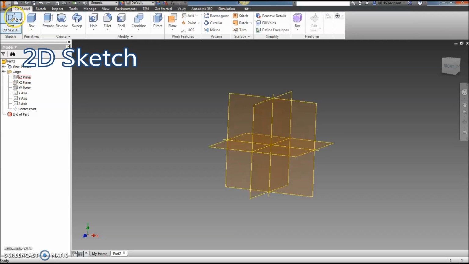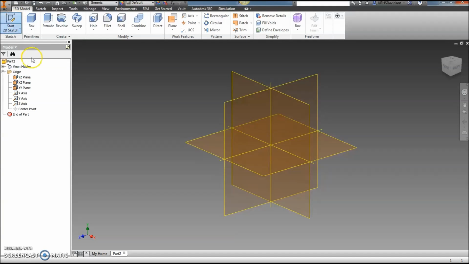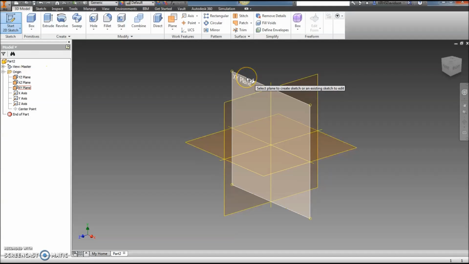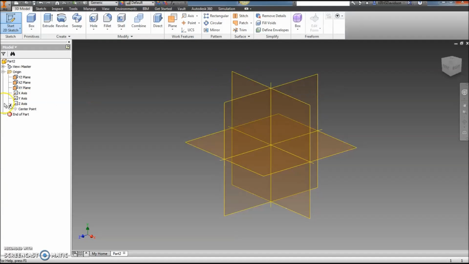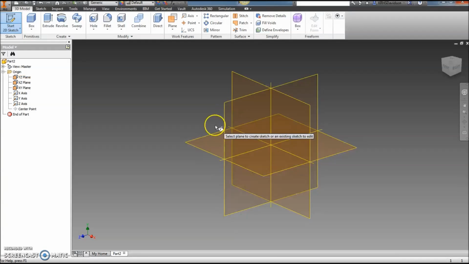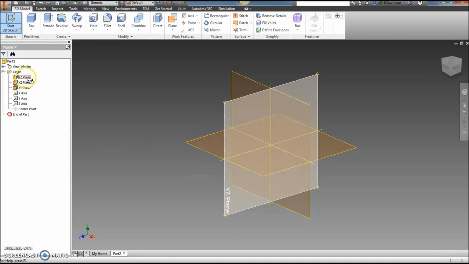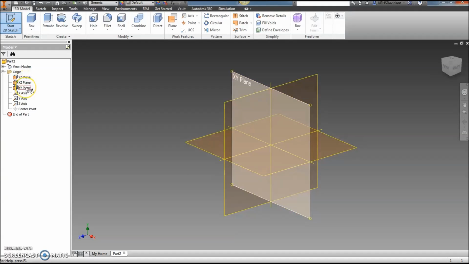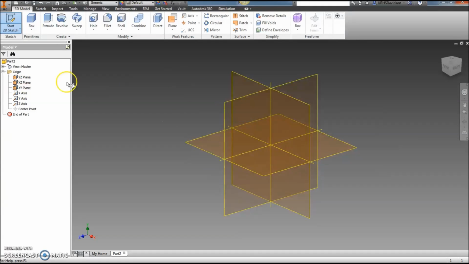We're going to click on 2D sketch and start a 2D sketch. And you'll see here when I highlight over these, if I'm on the XY plane, it gets highlighted over here. If I'm on the YZ plane, it gets highlighted. The different planes are over here, and as you highlight them in the browser bar, you'll also see that they get highlighted over in our drawing area over here. This is the view cube. This is a navigation toolbar.